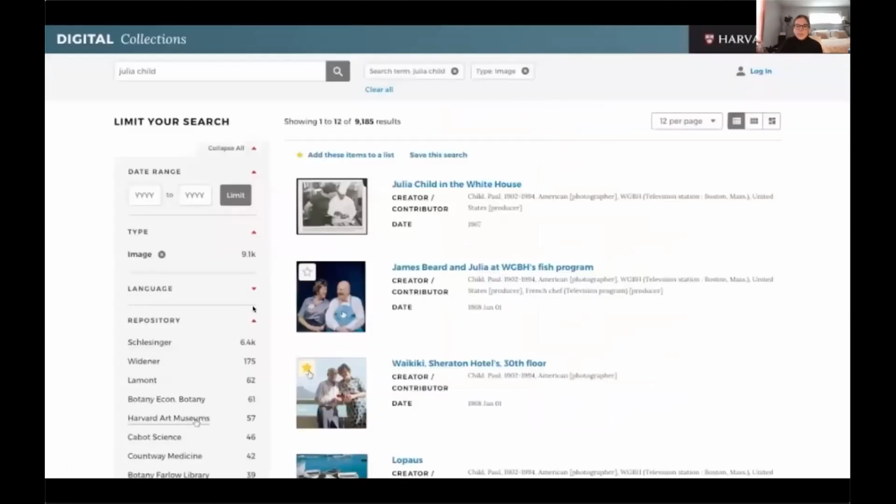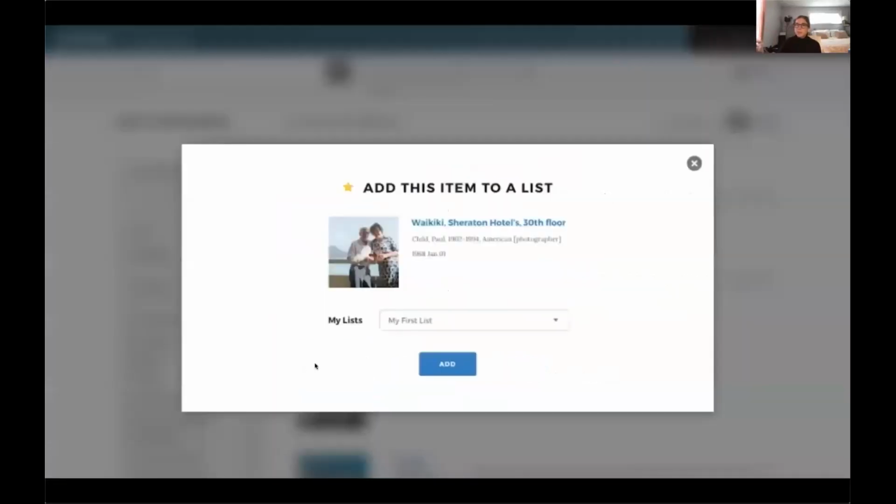So from the search results page, a user will now see an outline of a star that will appear on hover when they hover over the thumbnail of an item. And then they can click on that item. The star will turn yellow when they want to add it to a list. They could also add all the items from the search results page to a list at once. But here I'll show you what the interaction is like when you add one item. So a modal window would appear, and they would have the option to select an existing list or to actually add a new list at this point, and then they would add the item to that list.